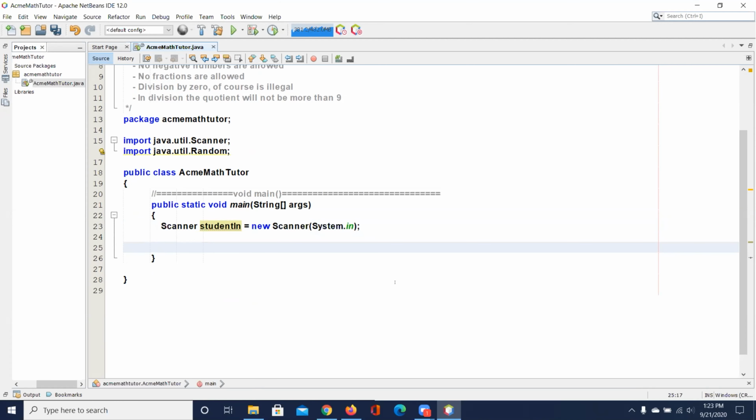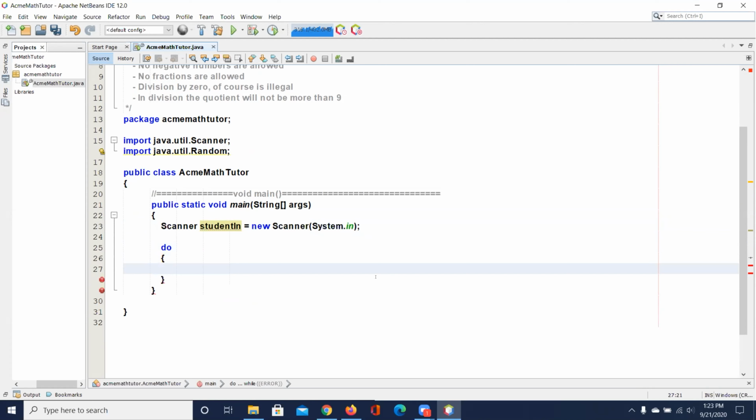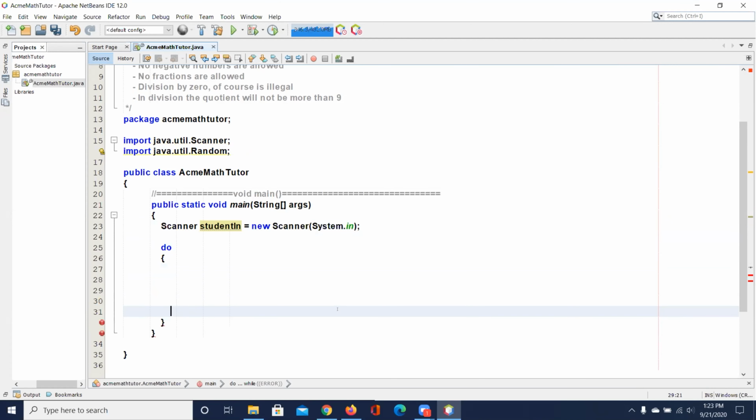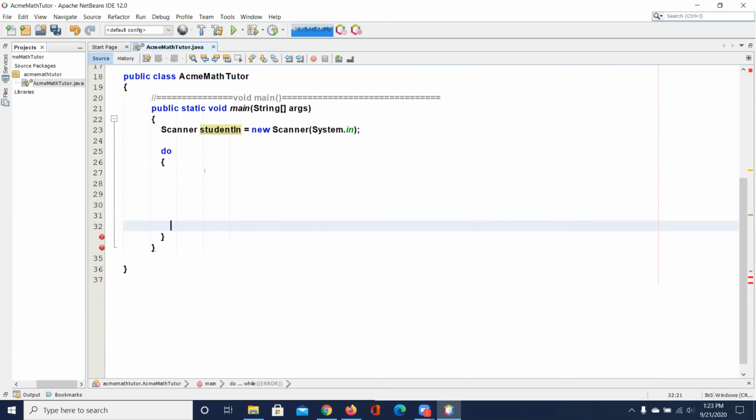All right, so I want the program to run more than one time, so I'm going to put a do here. And it's going to scream at us because I don't have my while that goes down here. Okay, so do. All of our code is going to go inside of here. Has to, okay? And here we're going to have system.out.print.